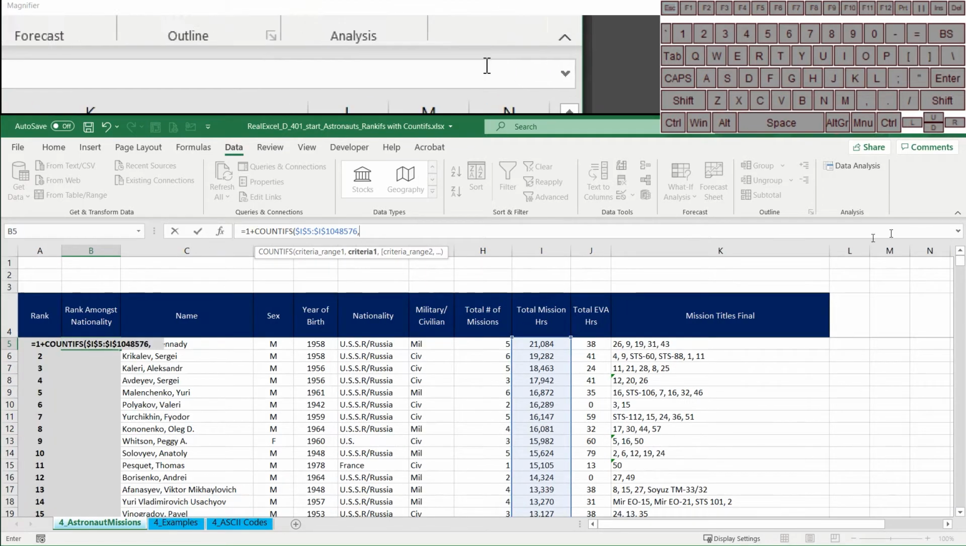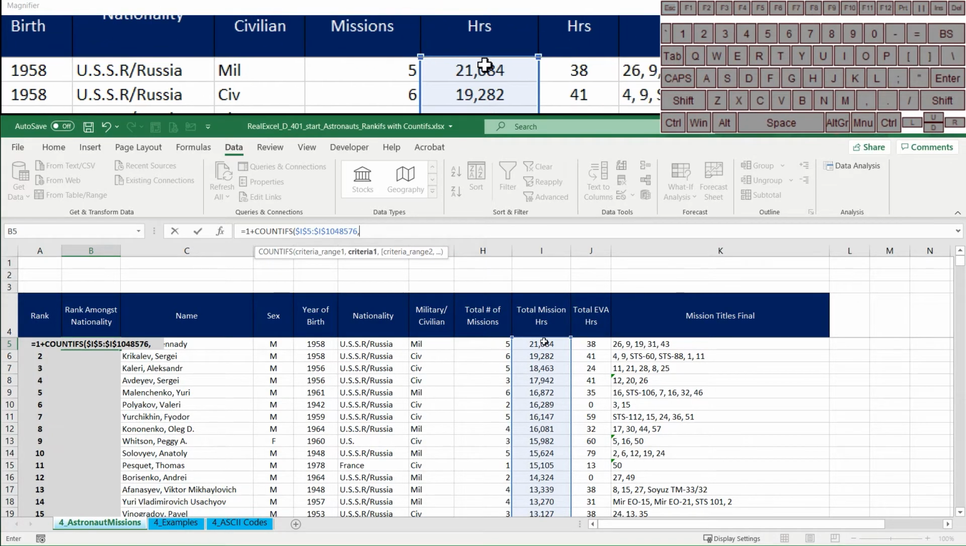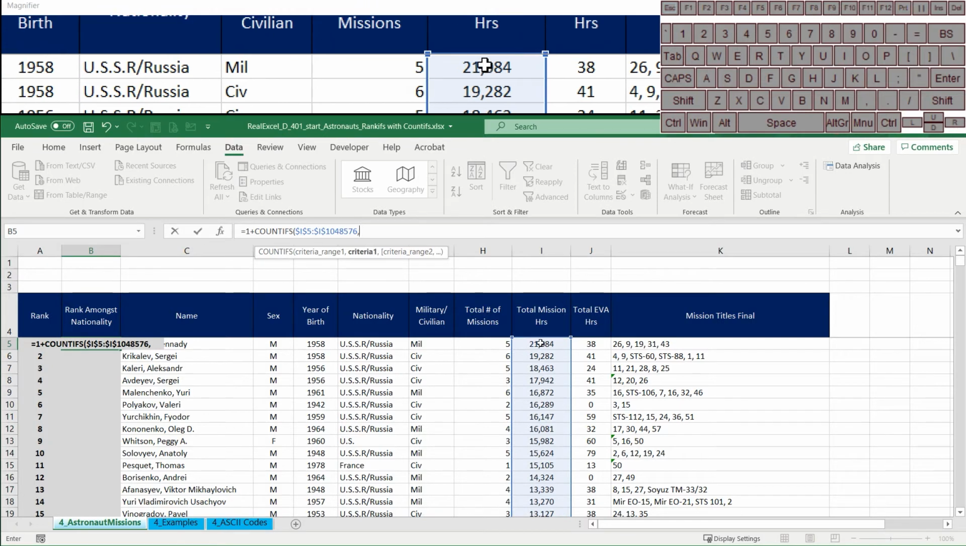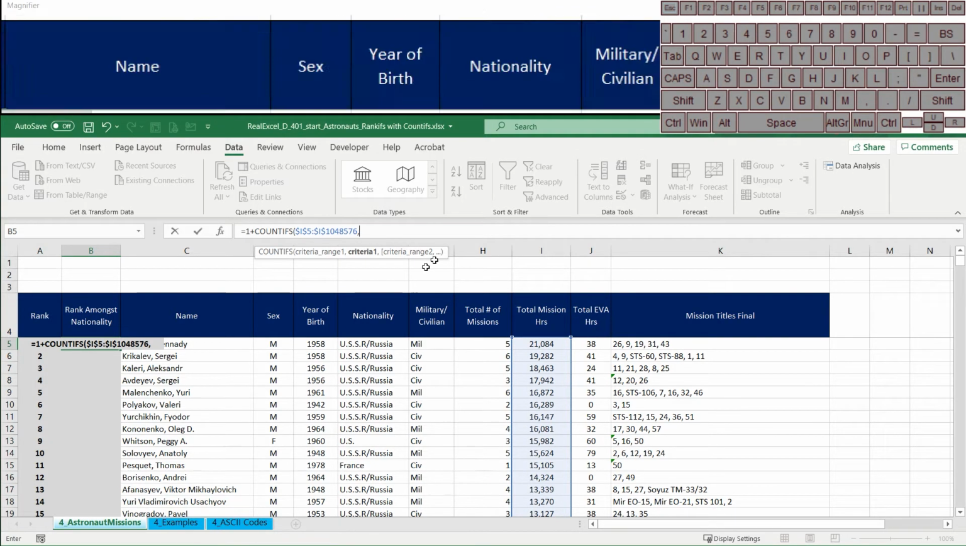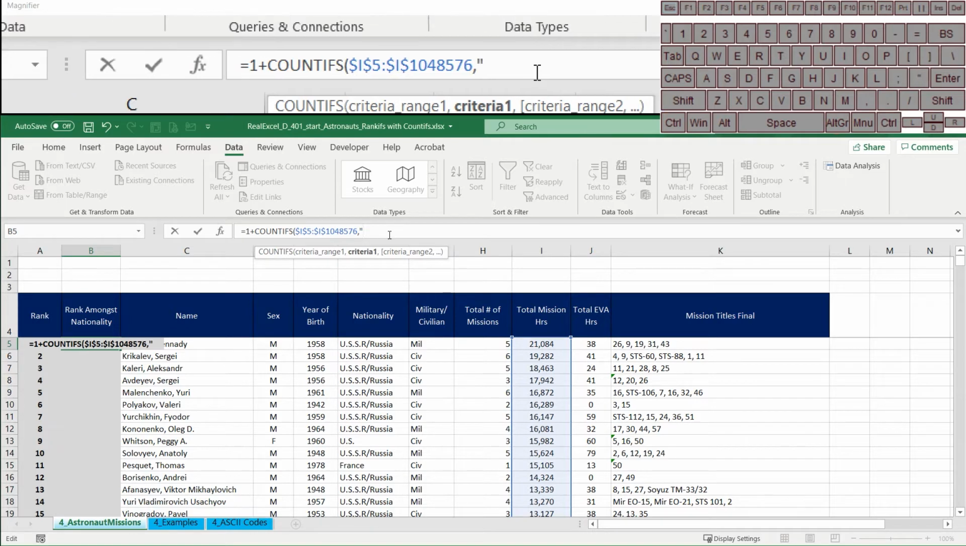We're counting the items in this range, the mission hours, only if they're greater than the one we're looking at. So if we're trying to figure out the rank of this astronaut, we're asking, is there an astronaut with a higher mission hour count than he? And we'll ask that down here as we go along. So what we want to do is put a greater than symbol, but we need to put it in quotes so Excel knows what we're talking about.